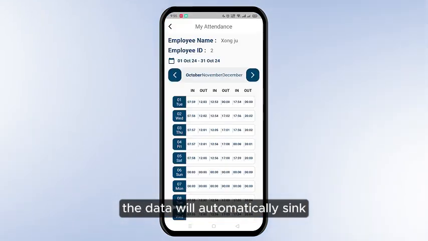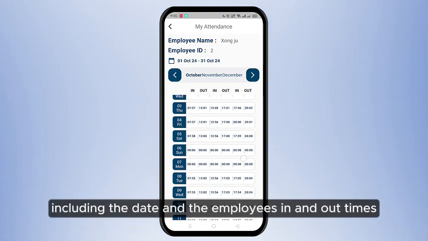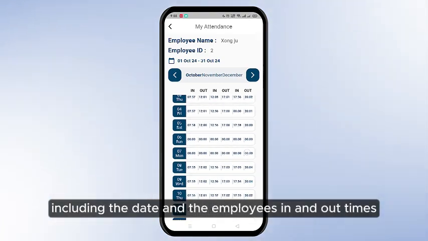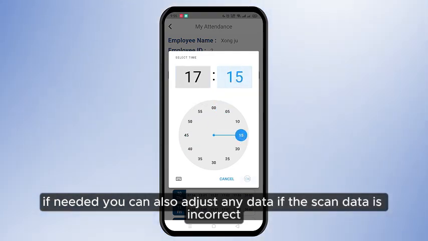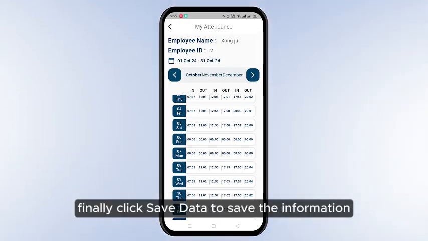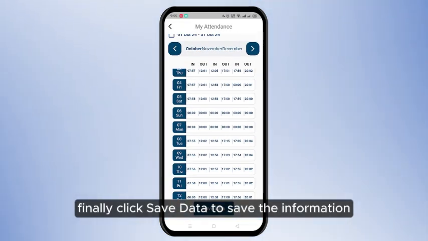The data will automatically sync, including the date and the employee's in and out times. If needed, you can also adjust any data if the scan data is incorrect. Finally, click Save Data to save the information.